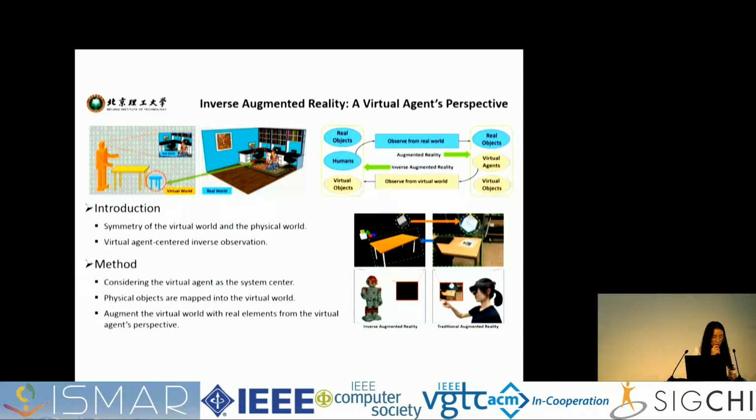Here we propose a paradigm called inverse augmented reality, which is the inverse process of the traditional human-centered augmented reality. In this paradigm, the virtual agent is the main element of the whole system. We assume a virtual agent in the virtual world has fully augmented intelligence so that it can observe the virtual world and the physical world as humans can do.